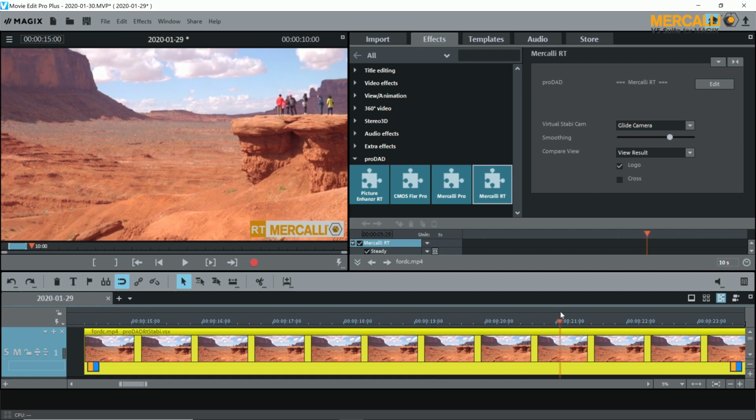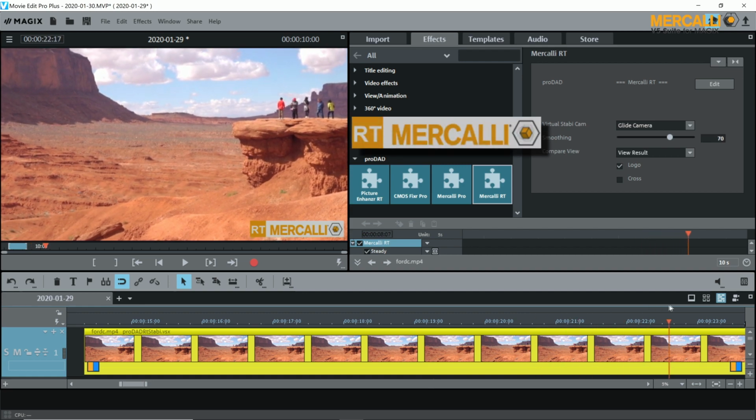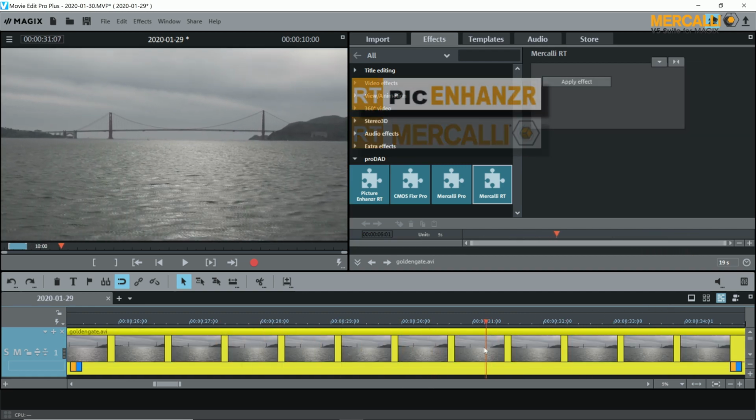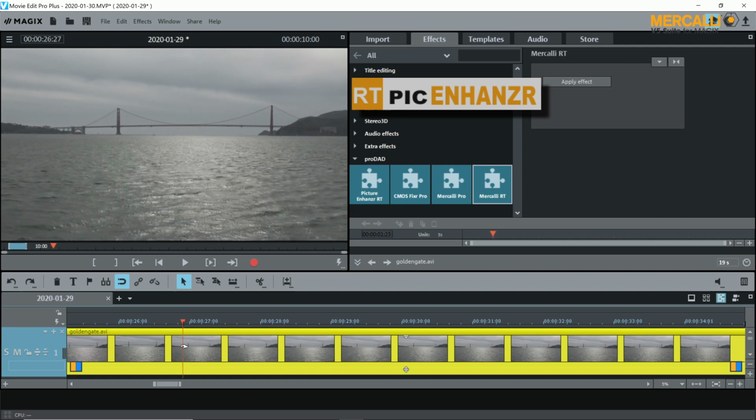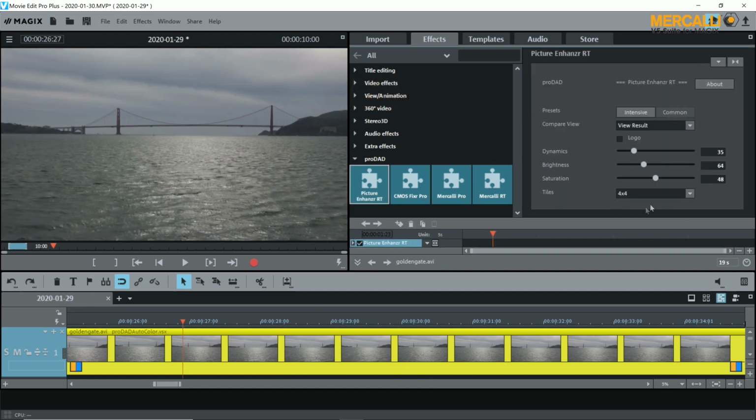What Mercalli RT achieves in stabilizing your footage, the Picture Enhancer does for the look. Images gain more in dynamics, brilliance and detail, and all this with just a few mouse clicks. If you wish to, you may also fine-tune settings like brightness, saturation and dynamics.